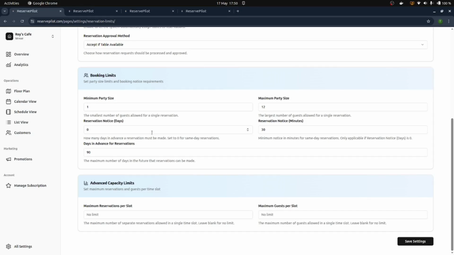So, do you want same-day reservations? If yes, then set this to 0. If you want days notice before your reservations, then you need to set this higher. Let's say I only want people who book 5 days in advance. I would set this to 5 days in advance. Reservation notice in minutes. 30 here means you have to book at least 30 minutes in advance, and you can set this time to however much you want.